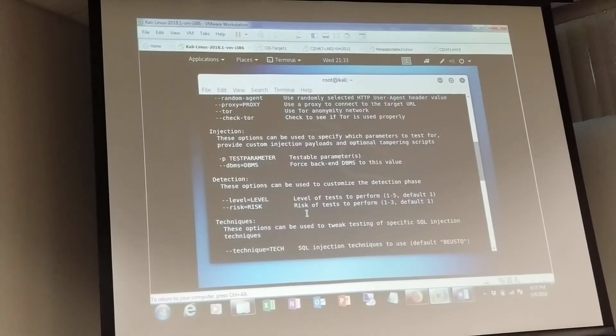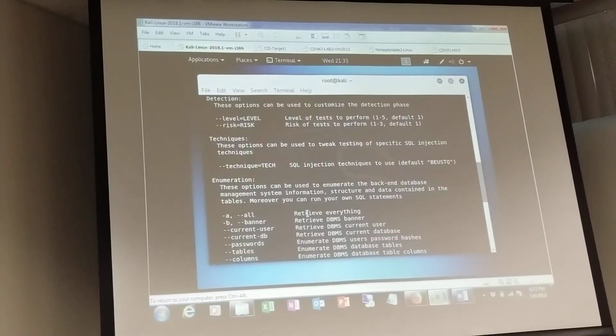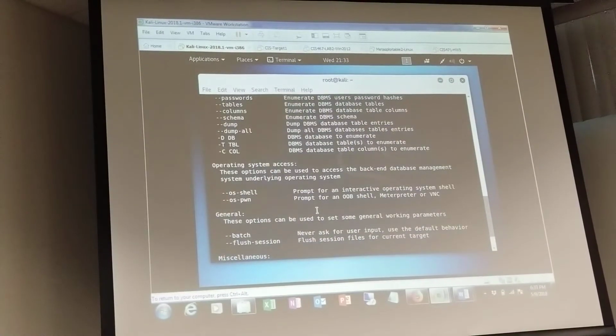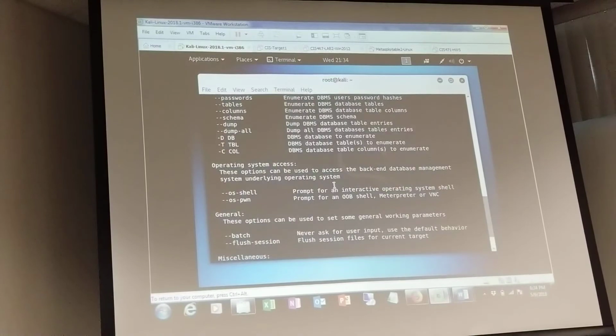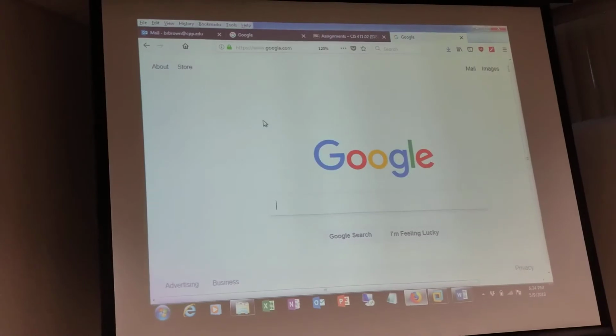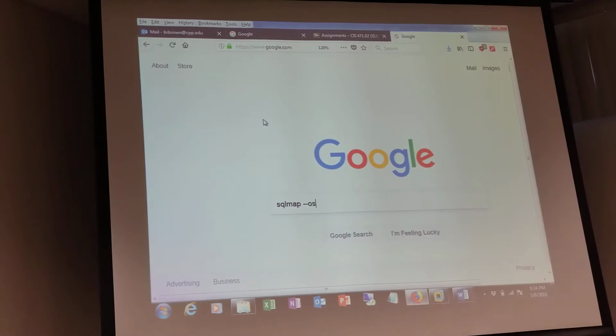Again, this is bonus material. You don't have to do this for any homework. You can incorporate it into your Lab 3. That's totally fine. But I kind of wanted to cover it a little bit. All right, operating system access. These options can be used to access the backend database management system underlying the operating system. All right, so there's --os-shell. So if we Google that, sqlmap --os.